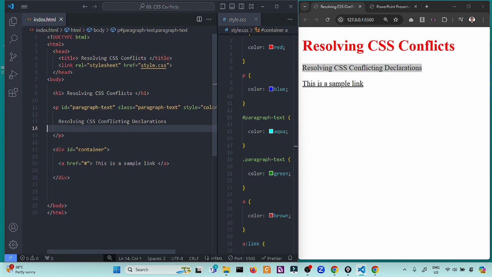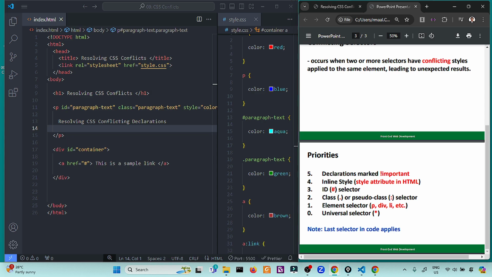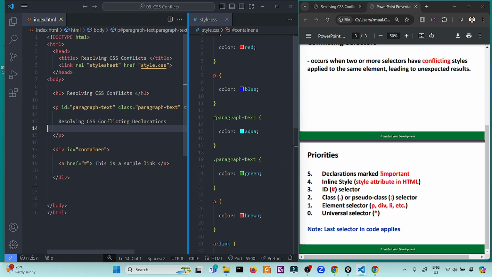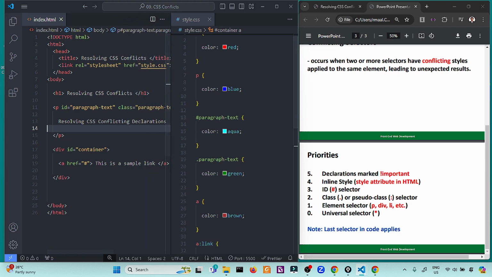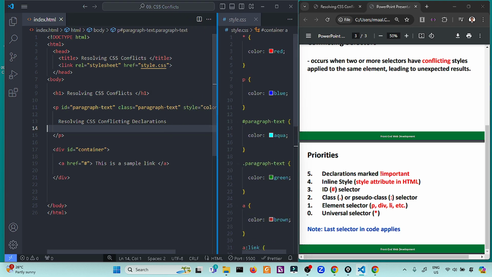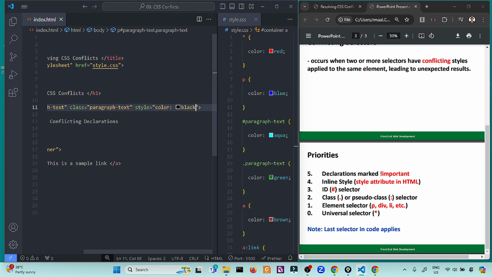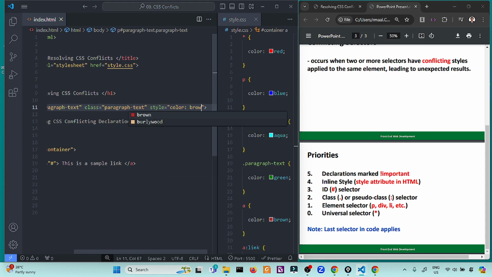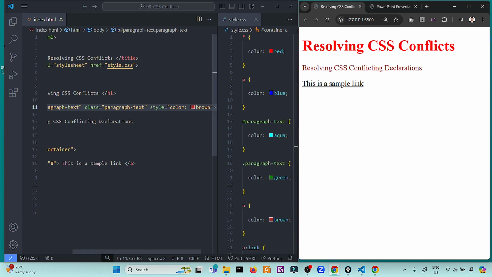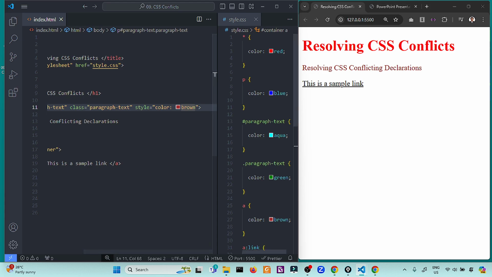So if you want the paragraph text, for example, to have a specific rule, we can have the important declaration such as this one. The important declaration forces a style to override a specific declaration regardless of specificity. So in this case, for example, I will be doing this on this paragraph. So for example, this is black. Let's turn it into brown. So any inline CSS style will override most.